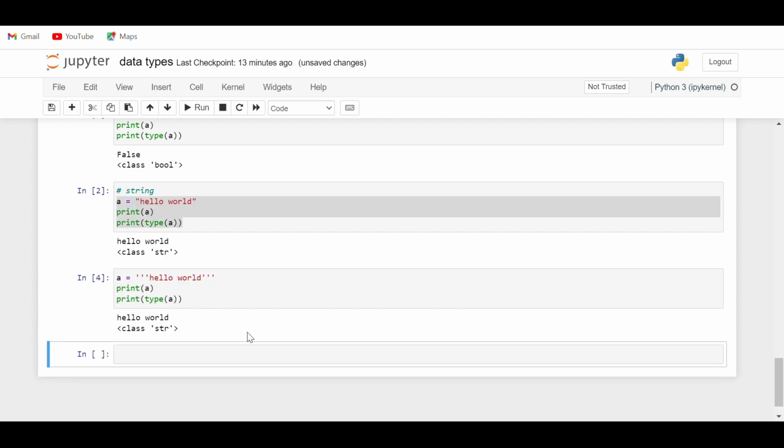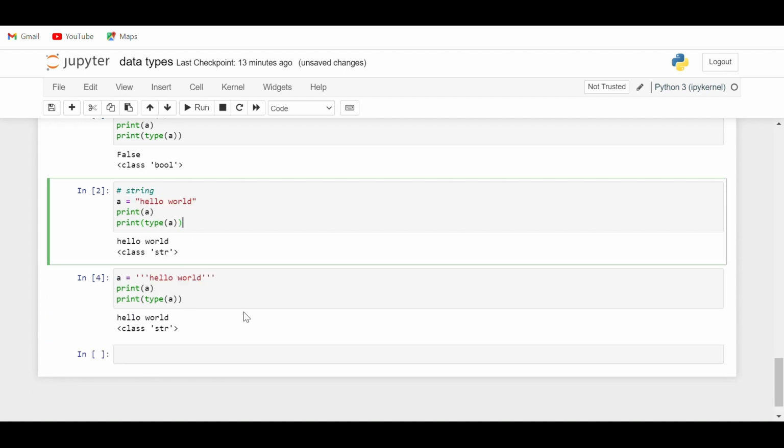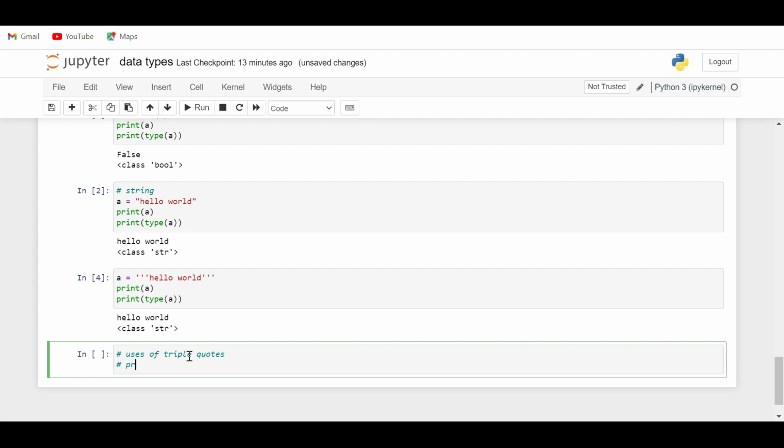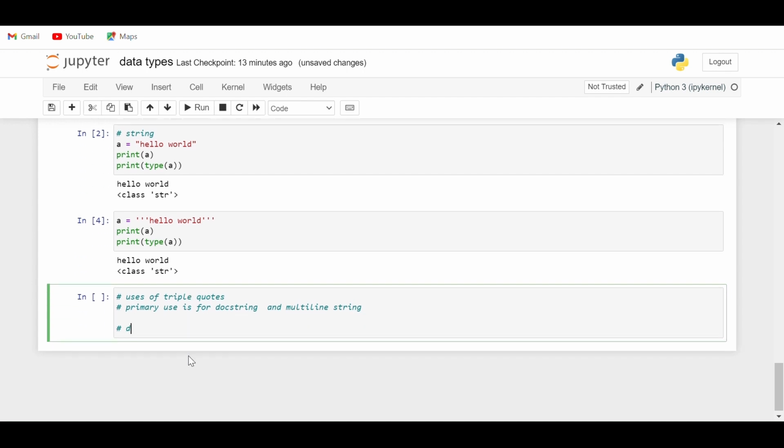Okay, so now I've used triple quotes. To use triple quotes, use single quotes 3 times. So that is going to give you triple quotes, and it has still shown me string. So this is the basic idea of how we use string. Now let's see what the uses of triple quotes are. Single and double quotes are very basic. If you understand triple quotes, you'll understand single and double quotes.